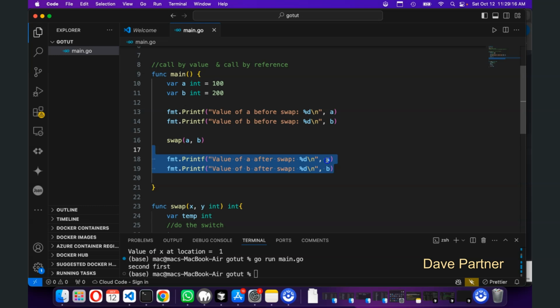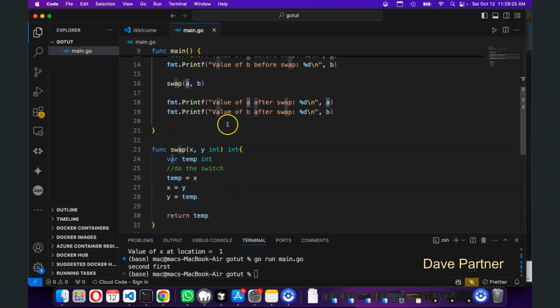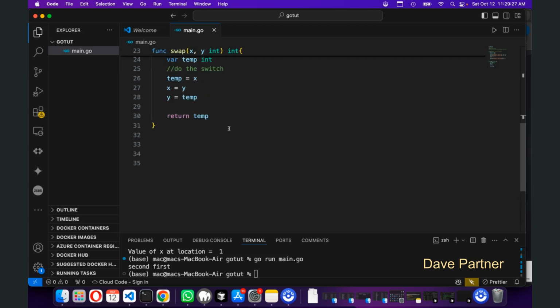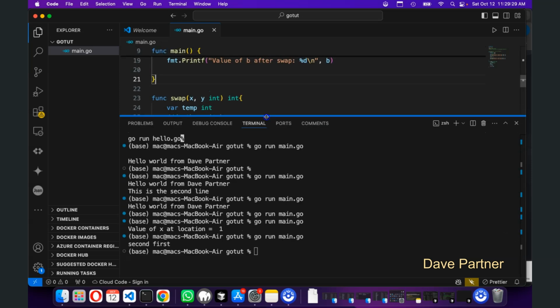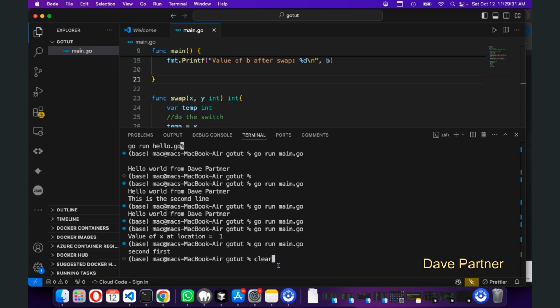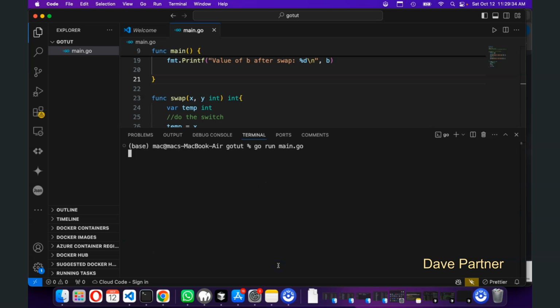Okay, so we want to know whether this A here would take on the value we gave it inside this function, or whether it's going to take on the value we gave it here. All right, good. So let's print this function and let's run it and see. So here I'm going to do a clear and I run.